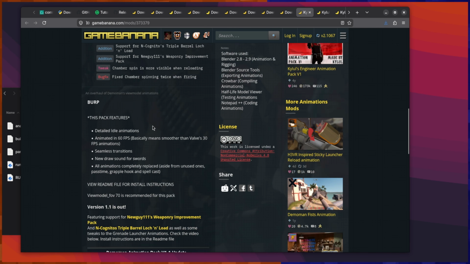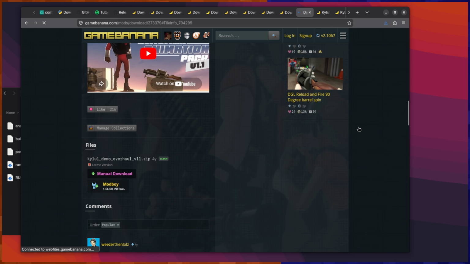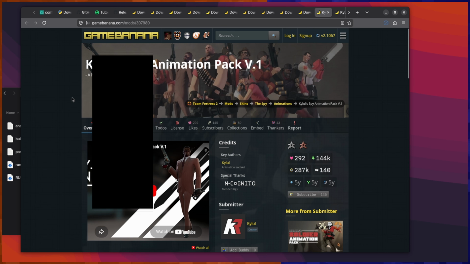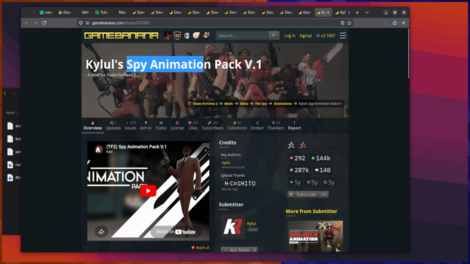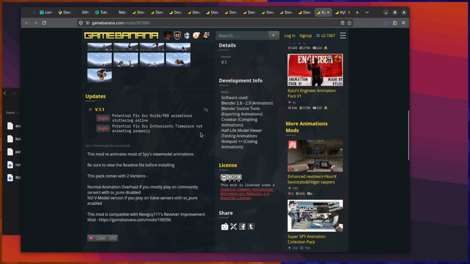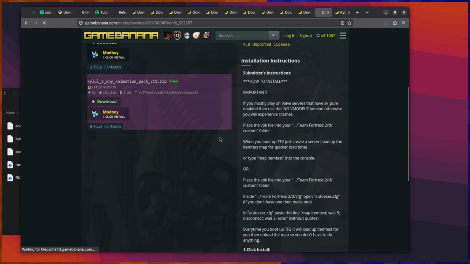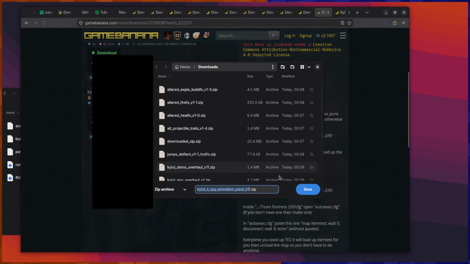Grab his Demo Animation Pack, and these are animation replacements for each character. You can download whichever ones you want or don't want. I mean, part of why I'm showing this is that if you have your own animation packs or stuff you want to use, you know exactly how to download it and set it up. The Spy Animation Pack, like right here, you can see it's out of order. So make sure you grab that latest version and not the older versions. And hit download on that.